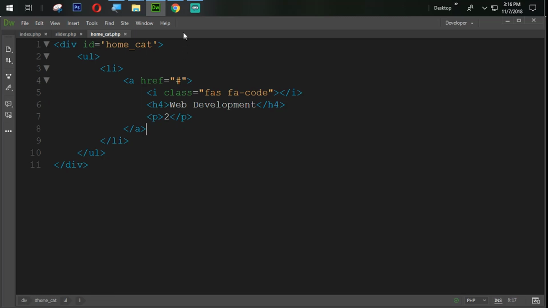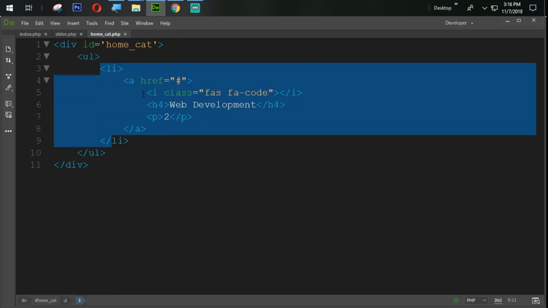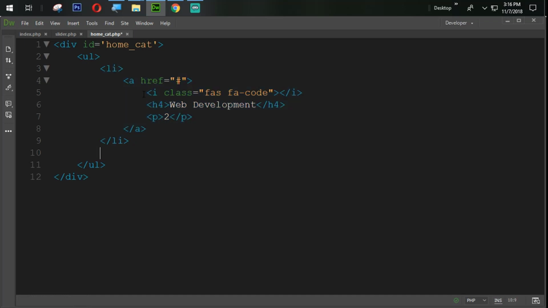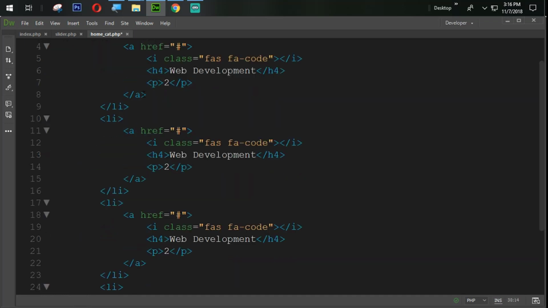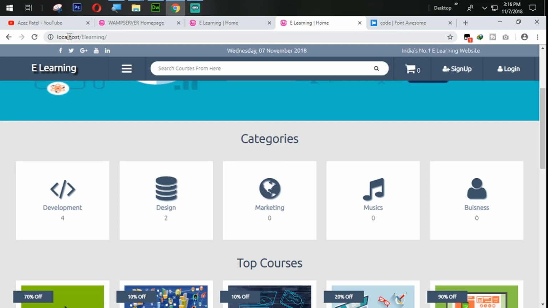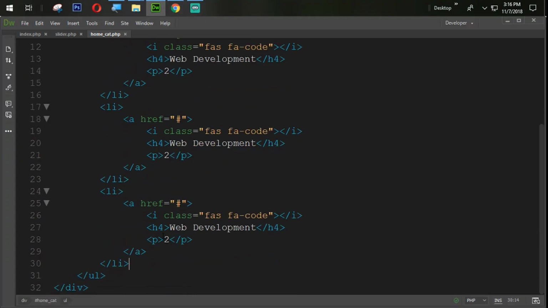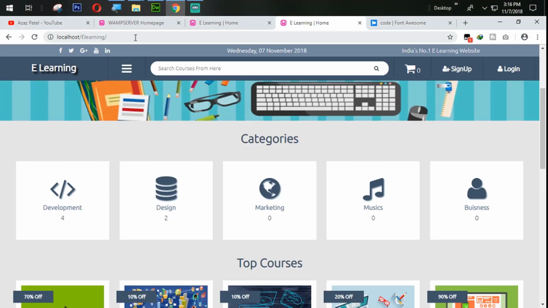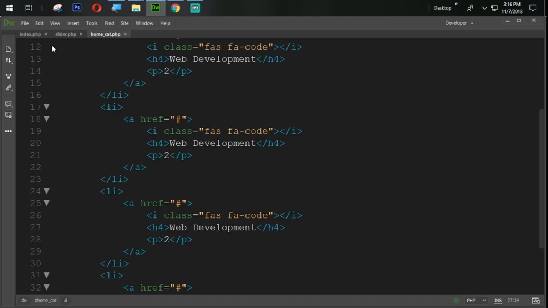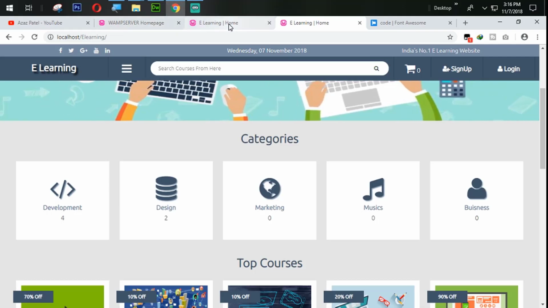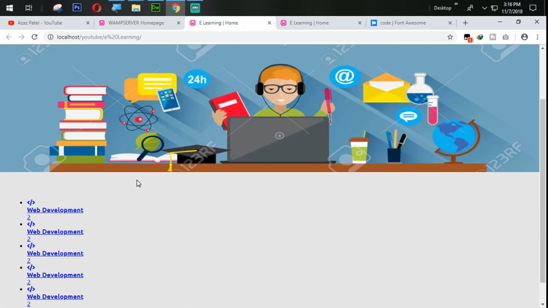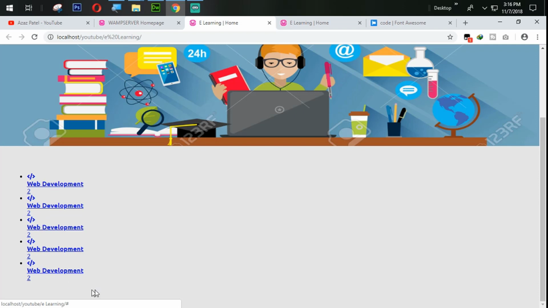So here is the icon, here is the category name, and here how many courses are available inside that category. So we are simply going to copy this with Ctrl+C, paste that one again and again, so we have 5 in one line. Now let's refresh our main page and check what we have here. You can see that we have all the li.